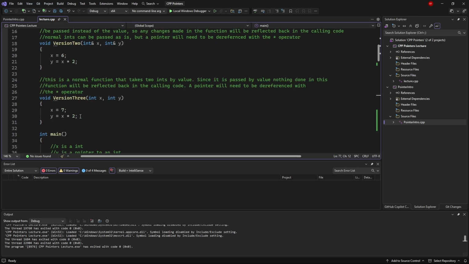All right, so version 3 of the functions is a ye old standard function that has 2 integer parameters being passed in. And this function is going to operate exactly how you would expect it to operate. I am passing in x and y by value here. So nothing done inside of this function will impact the code that called it.